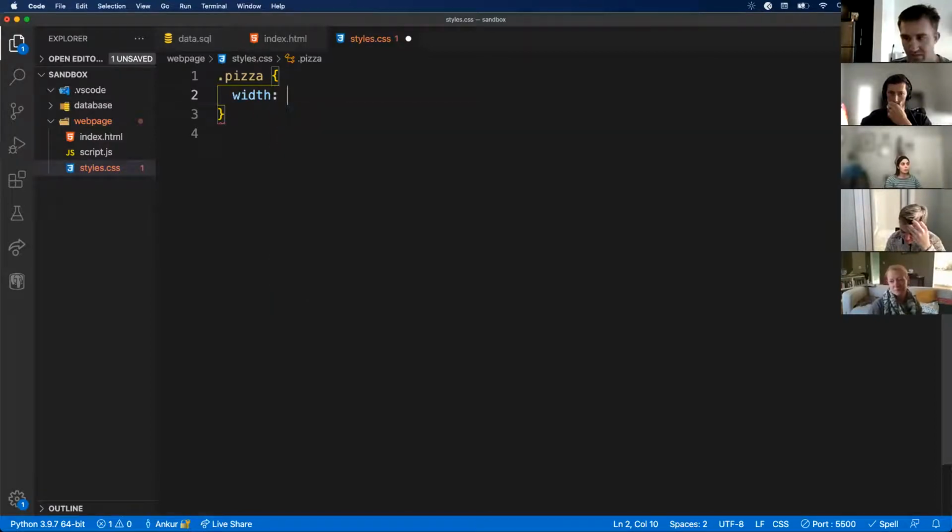And maybe, what is it? 200 pixels? Yeah, sure. 200 pixels. So remember, you want to add your attribute name, or I guess in this case, it's style name, colon, and then the value you want to give it. So in this case, 200 pixels is what we want. All right, I'm going to save that.